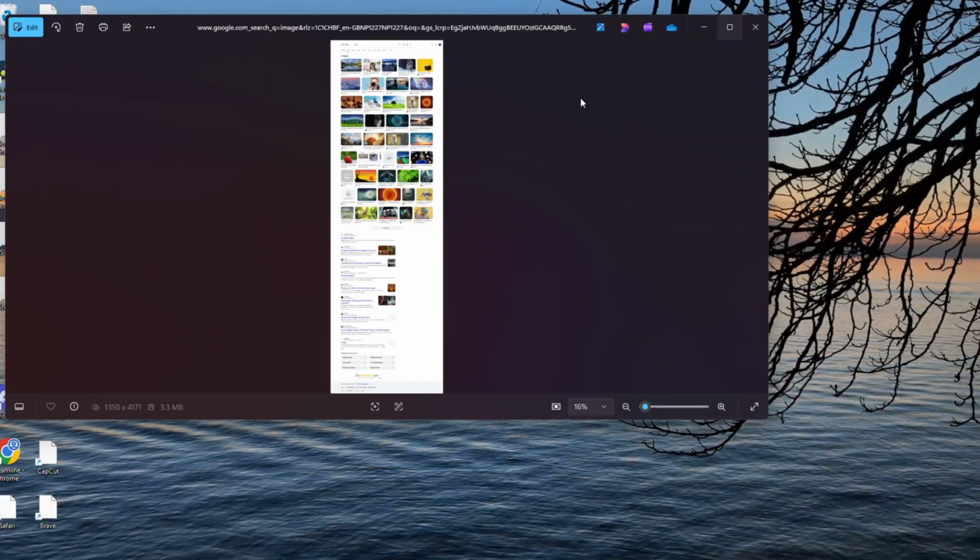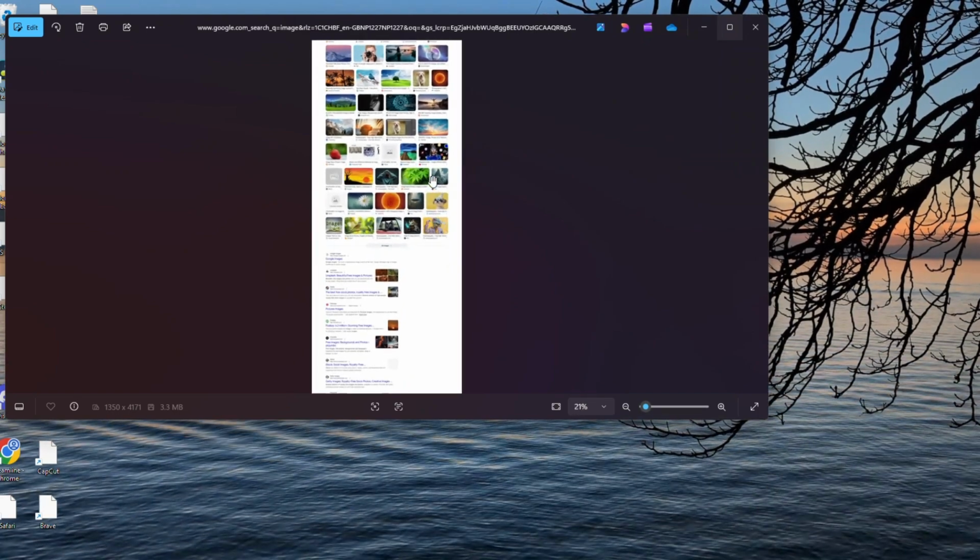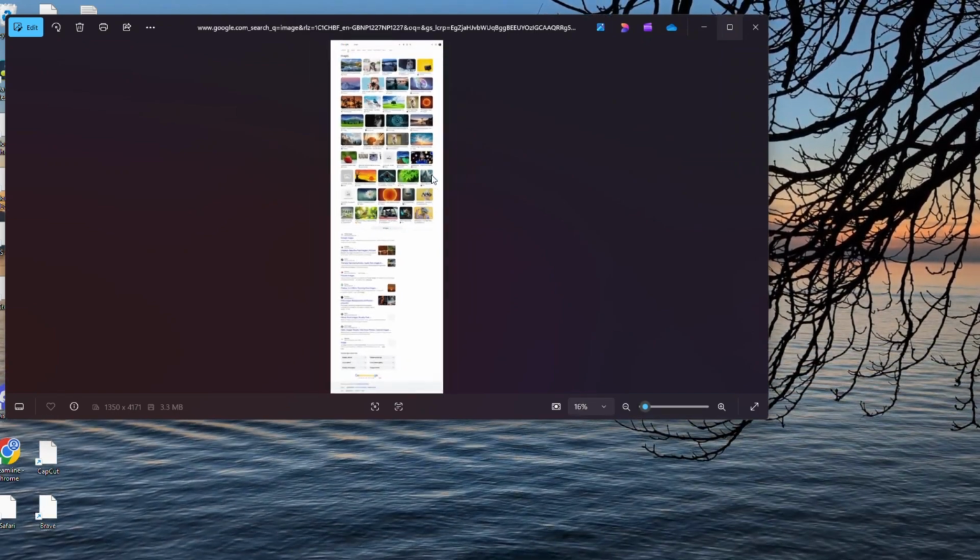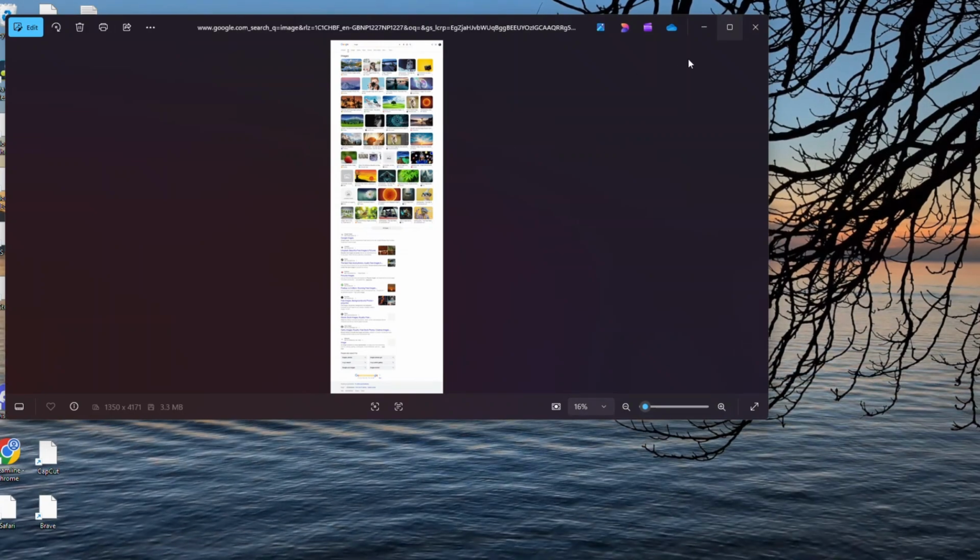And that's it! You've successfully taken a scrolling screenshot in Google Chrome without using any third-party software or extensions.